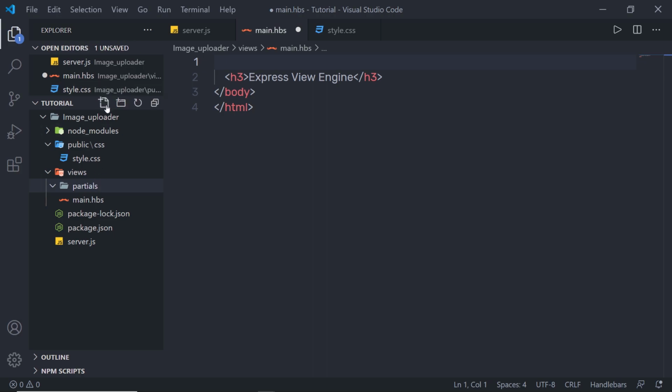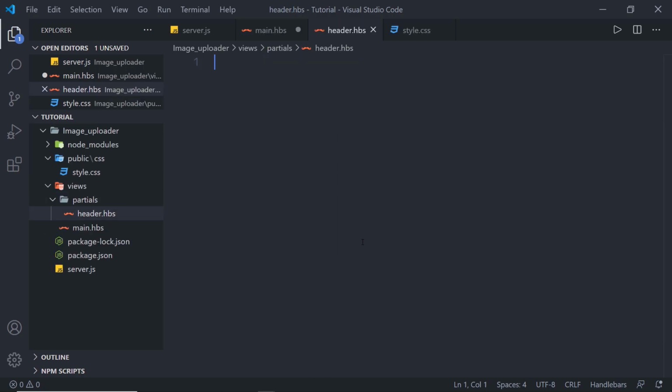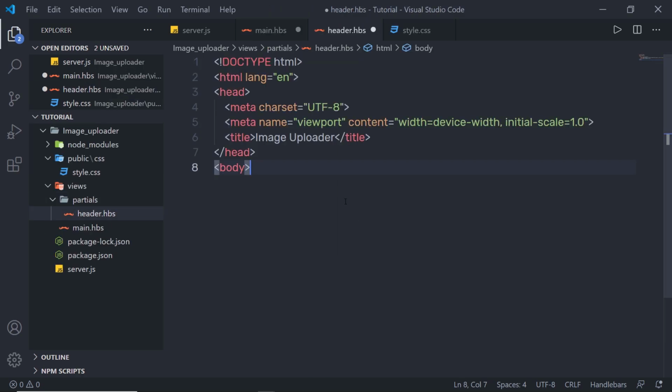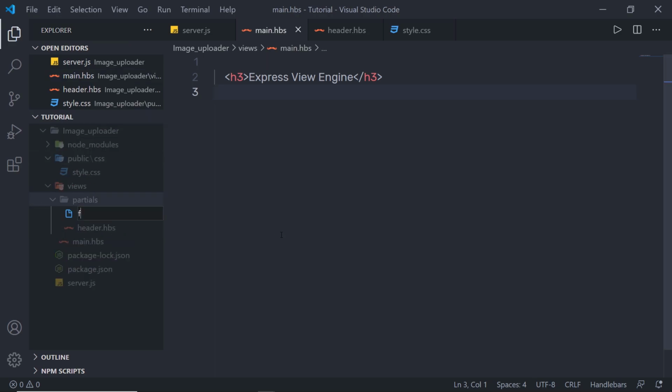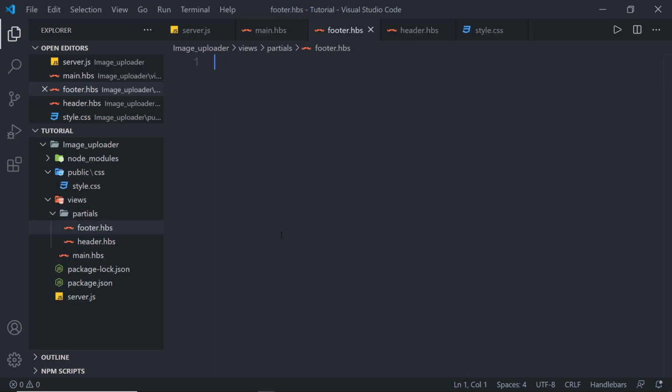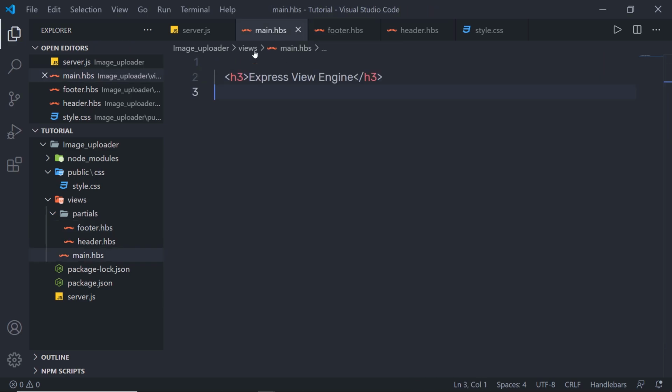I'm going to create a partial file and name this file header.hbs. And inside this file, I'm going to put that header. Save the changes. Back to the main.hbs. Grab this footer. So I'm going to grab this closing body and HTML. Save this file and create a partial file inside this folder and name this file footer.hbs. Inside this file, I'm going to paste this closing body and closing HTML tag. Save these changes. Back to the main file.